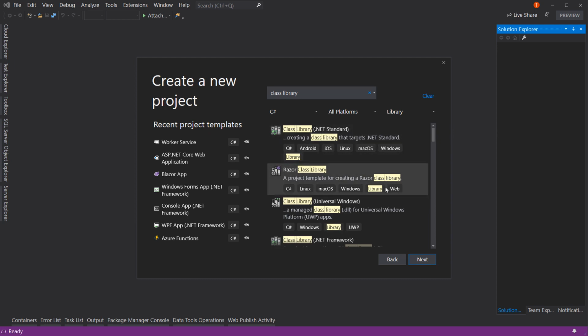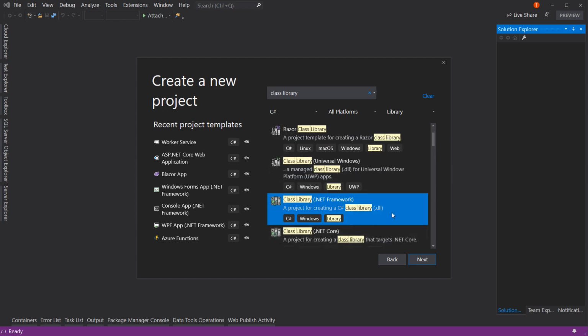So why do we have so many options? Well, let's start off with what we started with, and that is the .NET Framework class library. This used to be called just class library. This is the foundation. This is the first one that came out. And as you know, a class library's job is just to hold code. That's its primary job. Well, that was based upon the .NET Framework.